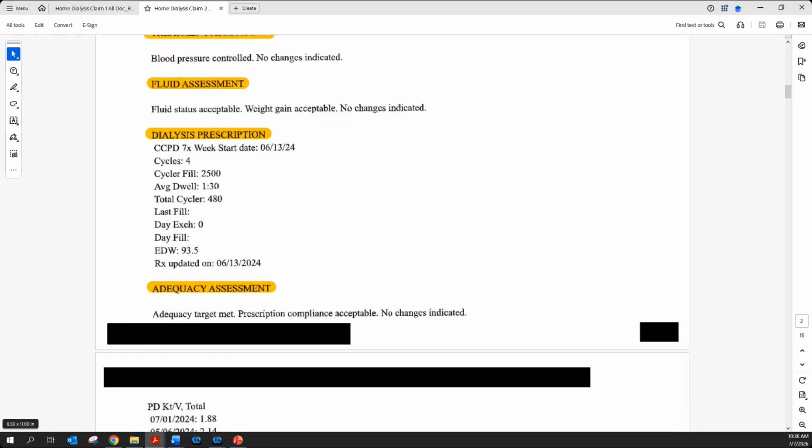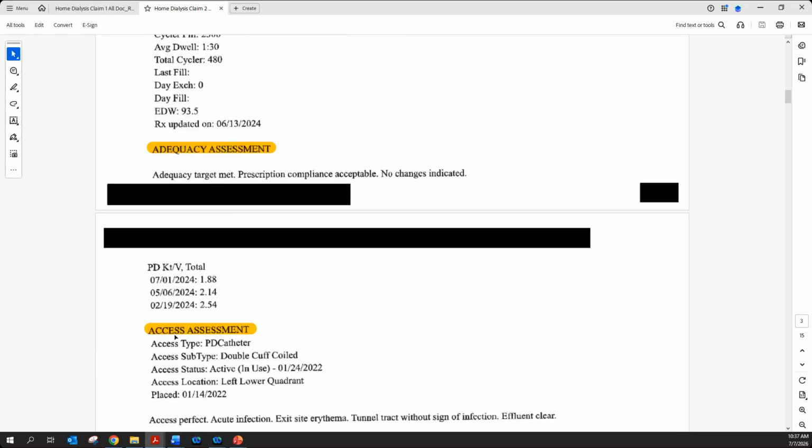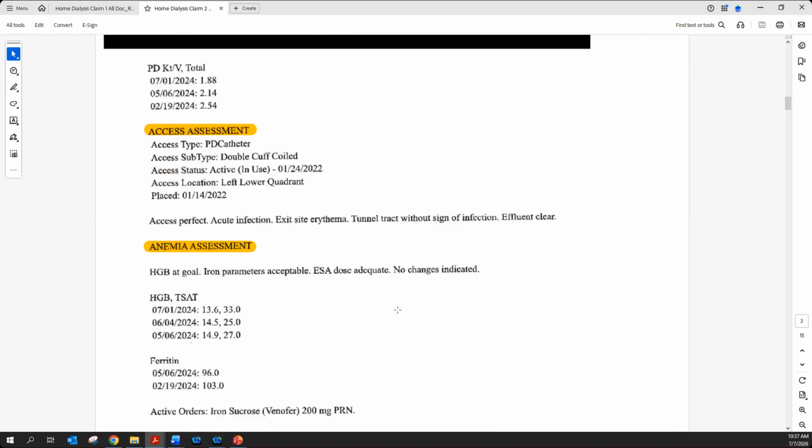Next, we can see the order or prescription for dialysis, and it includes details such as type, frequency, order start date, and additional instructions to ensure safe and effective administration of treatment in the home setting. The adequacy assessment reported that the adequacy target was met and prescription compliance was acceptable, and no changes were indicated. The access assessment stated the access was perfect. An acute infection was noted. The exit site had erythema. The tunnel track showed no signs of infection, and the effluent was clear.